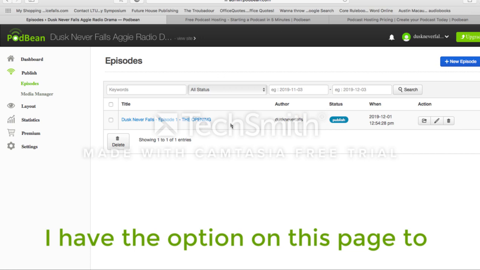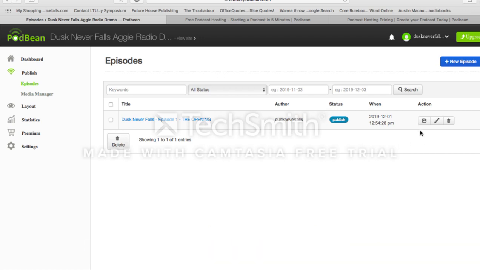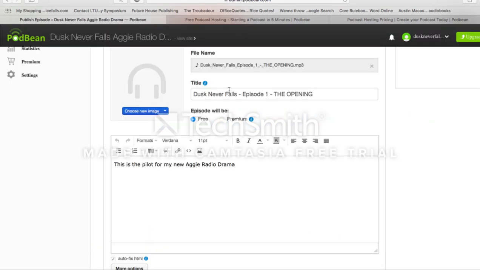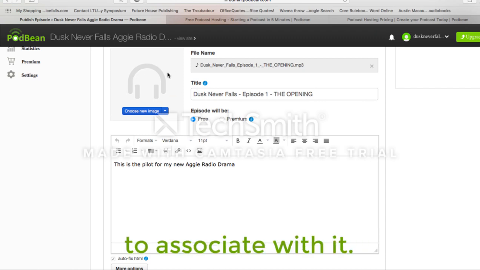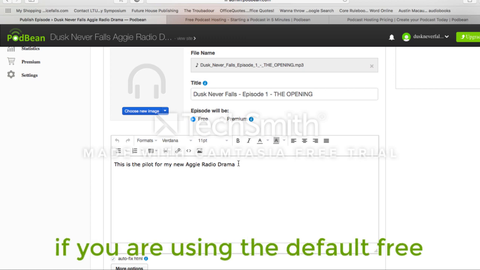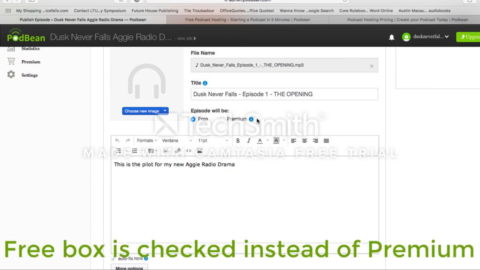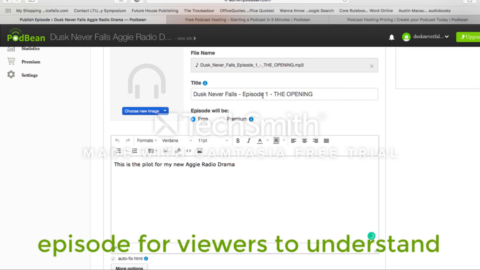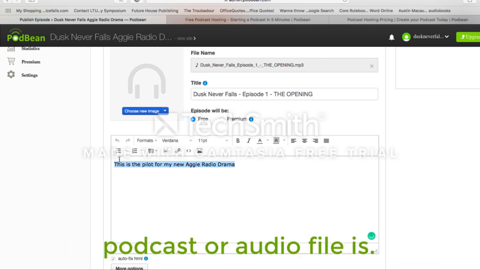I have the option on this page to share and embed this file, update it, or delete it, one of two ways. In Update, I can change the name shown on the outside of the file here. I can also add an image or icon to associate with it. Most of your episodes should be free if you are using the default free channel settings, so make sure the free box is checked instead of premium. And then add a description for your episode for viewers to understand exactly what the content of this podcast or audio file is.